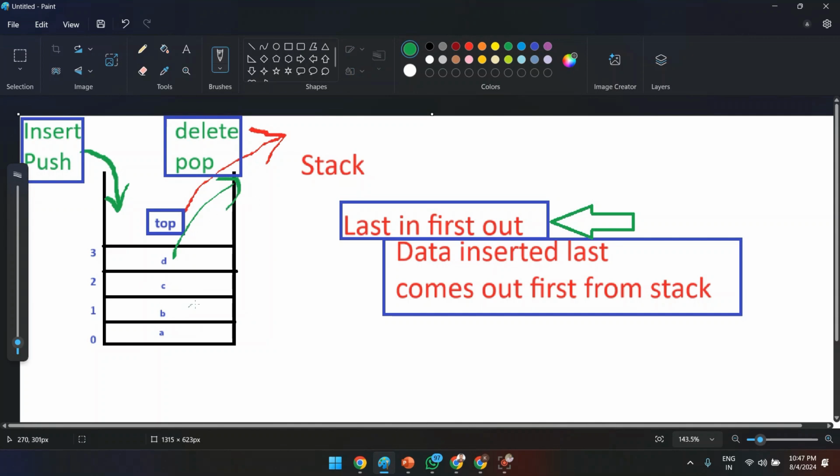Then let's say I again perform the pop operation, that is the delete operation. So C will go after that. If I want to delete A rather than B, I first need to pop B, then pop A. It will happen like this. Similarly, we should use the same principles for the implementation of the stack.